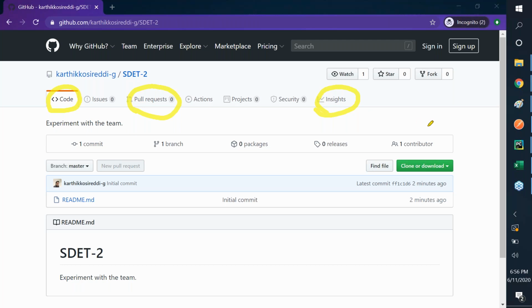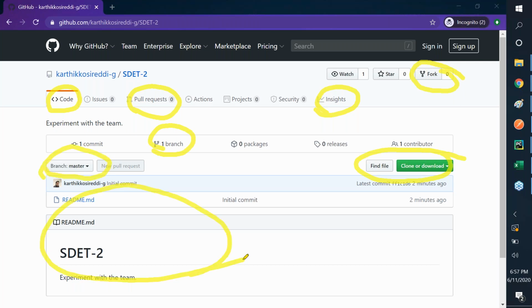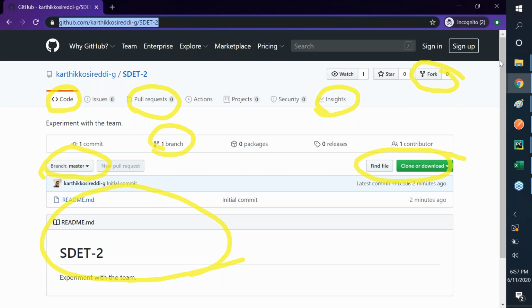The other ones are how do we fork? What is a fork? Clone, download, finding files. What are the branches? Our main one, and the list of the files that will come here. Okay. Now, are you all able to go to that same folder and see what I see?